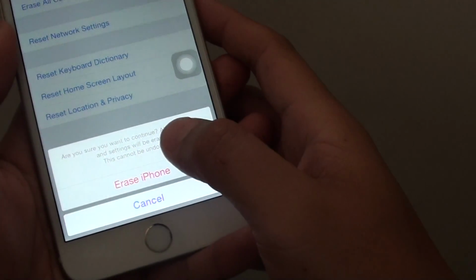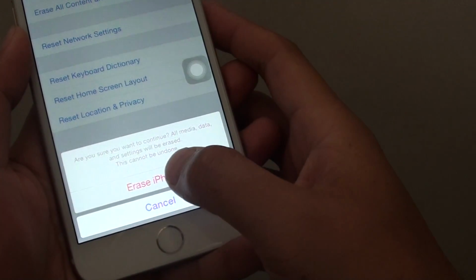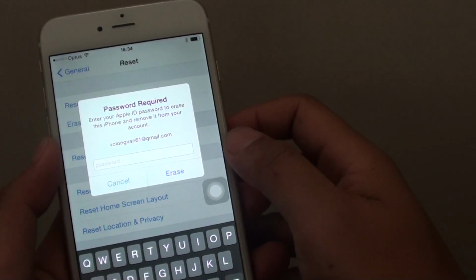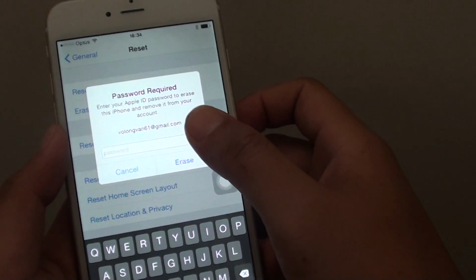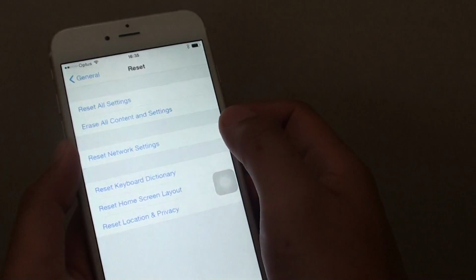And it gives you one last chance to confirm. So tap on erase iPhone. And finally, you need to put in a password. This is your Apple ID password. So I'm just going to put in the password to get started. So once you put in the password, just tap on erase.